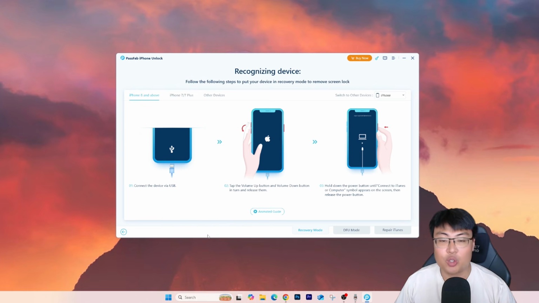So right now I'm going to show you the demonstration footage itself, so you can see how easy and how straightforward it is to get your iPhone passcode removed in a few minutes and start using your phone right away. So without further ado, let me go ahead and show you the demonstration itself. Let's go.